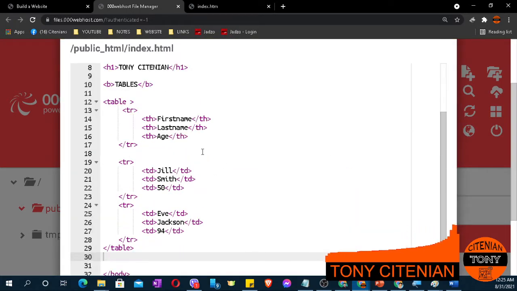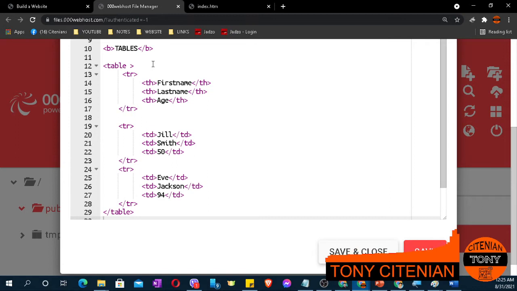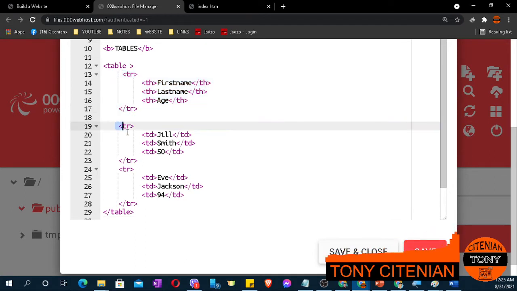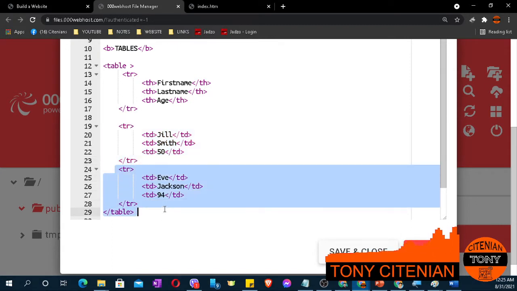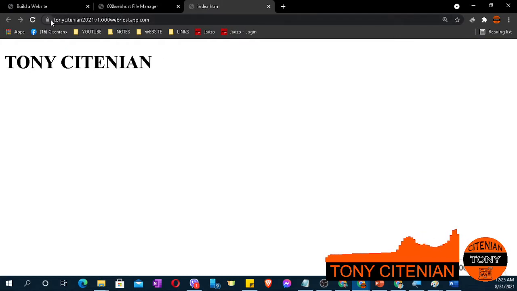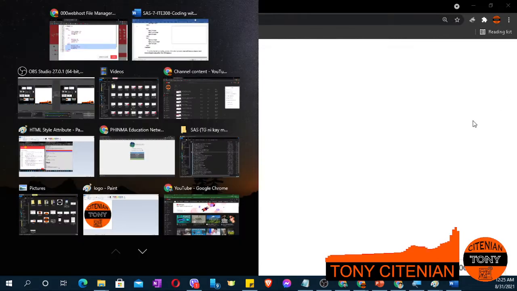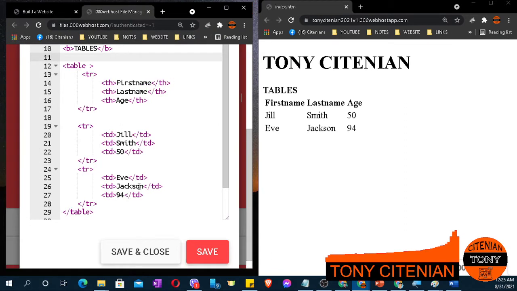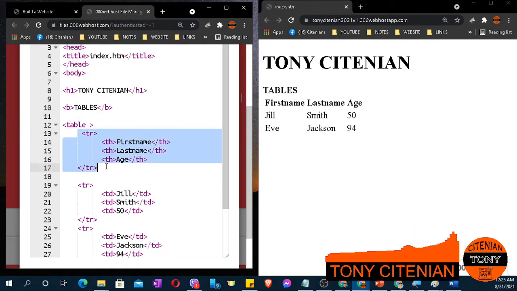We have copied the provided code. So in here, inside the table, we have one TR, a second, and a third TR. So what is the purpose of that? Now, after saving the file, you can see the result. The purpose of this TR is for the first name, last name, and age.